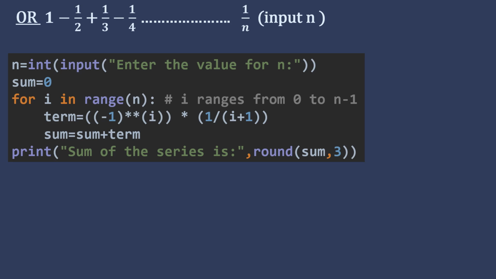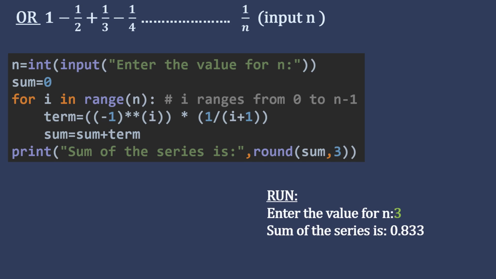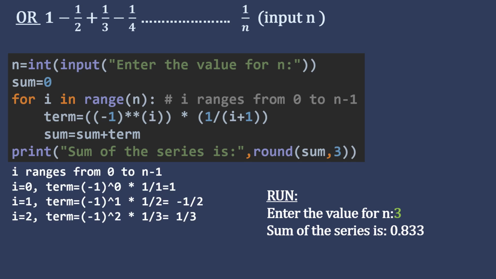by i plus 1. Okay, so that will give you the positive or the negative term that will be calculated like this. Now sum is equal to sum plus term. You can see sum of the series is sum. So what here is actually happening? If you run the program and enter the value for n as, let's say, 3, then what will happen? Here i will range from 0 to 2. That means the possible values for i are 0, 1 and 2.